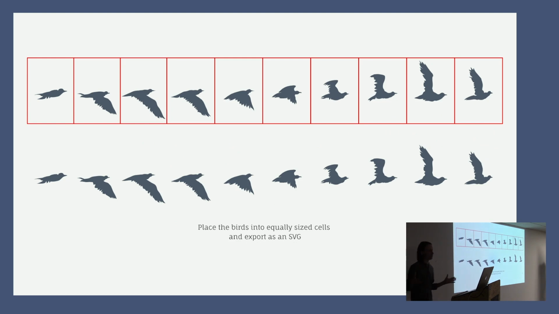So once I created all of the different frames, I split them into equally sized boxes and then exported the file. The image at the top is just to show you the boxes that I created and put them in. I didn't actually export it with the boxes. The image below is the one that I actually exported.